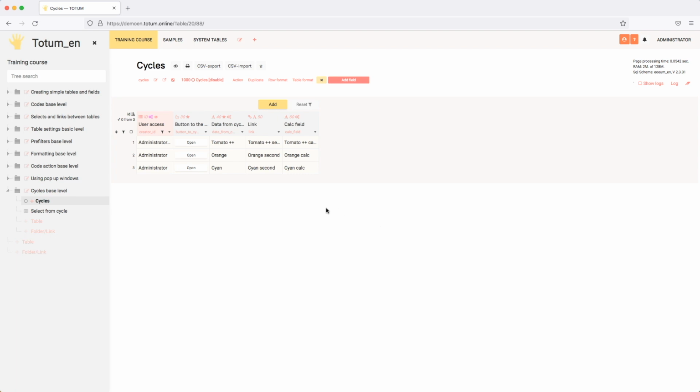This video is about cycle accesses. Although the cycles table has a simple table at its core and you can make a pre-filter here, this pre-filter does not completely restrict access to cycles. It restricts access specifically to rows in the cycles table. But the user will have access to the tables inside the cycle even if he doesn't see the row with the cycle. To make it work the way you want it to, there is a special technical field called user access. This is where the user who added the cycle is put.